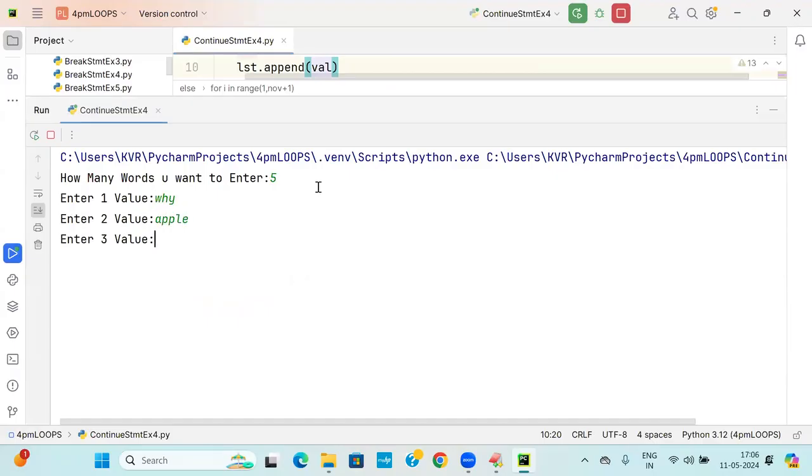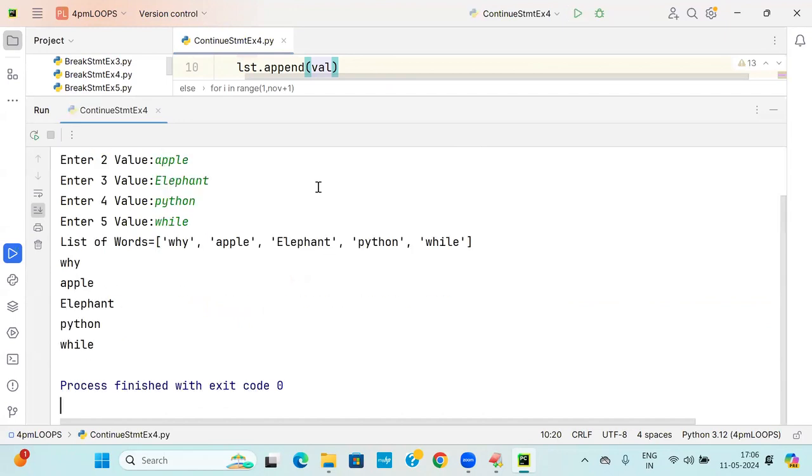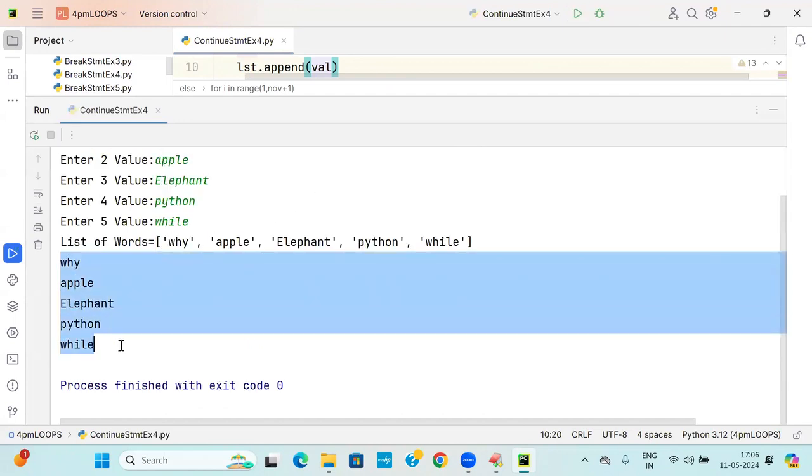Y. Apple. Elephant. Python. While. All the words are coming or not? Whose length I want to measure?